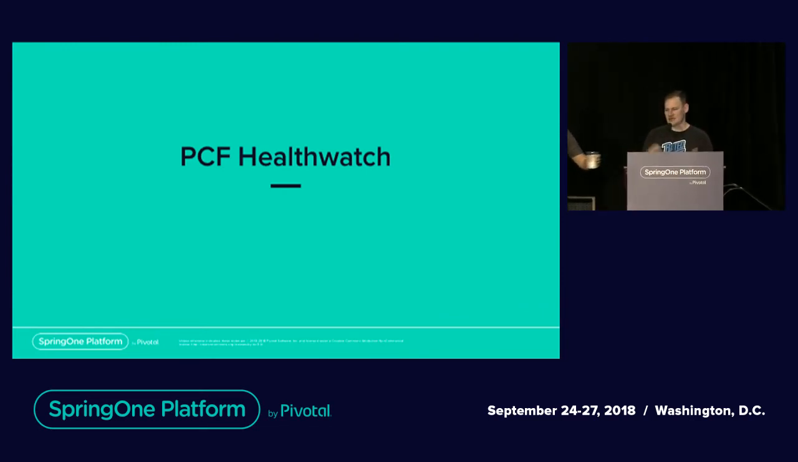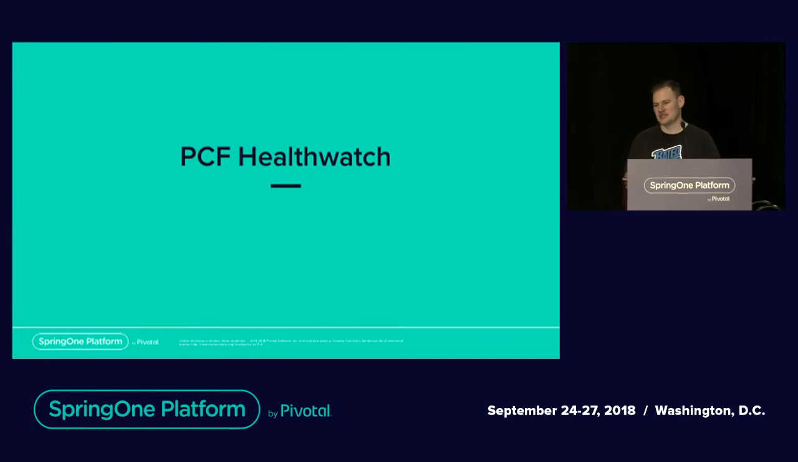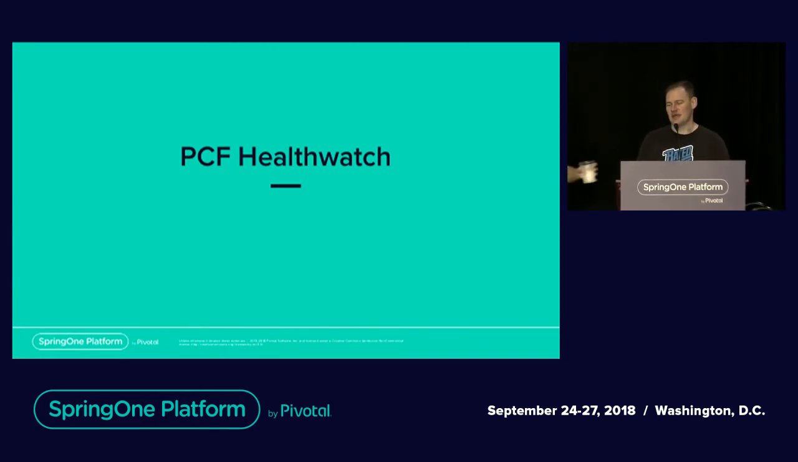Okay, so also in the vein of stability, PCF Healthwatch is also something that Ansi mentioned in the keynote. You need to monitor and manage your distributed systems in different ways, and Healthwatch is our out-of-the-box solution to help you be able to do that. We looked at what some folks were doing with PCF historically.